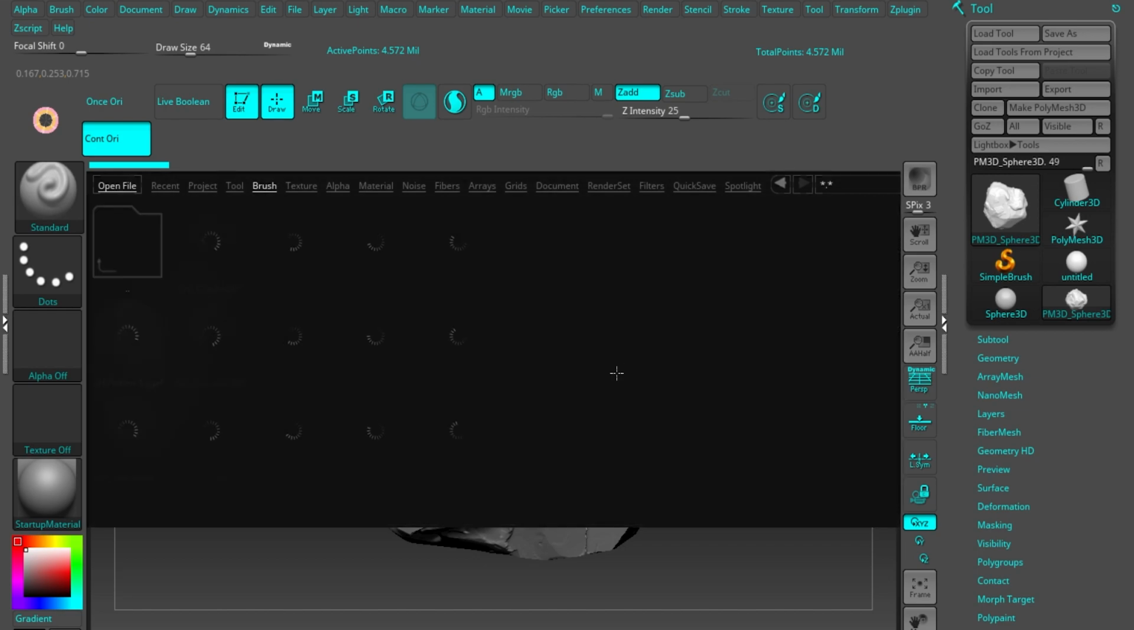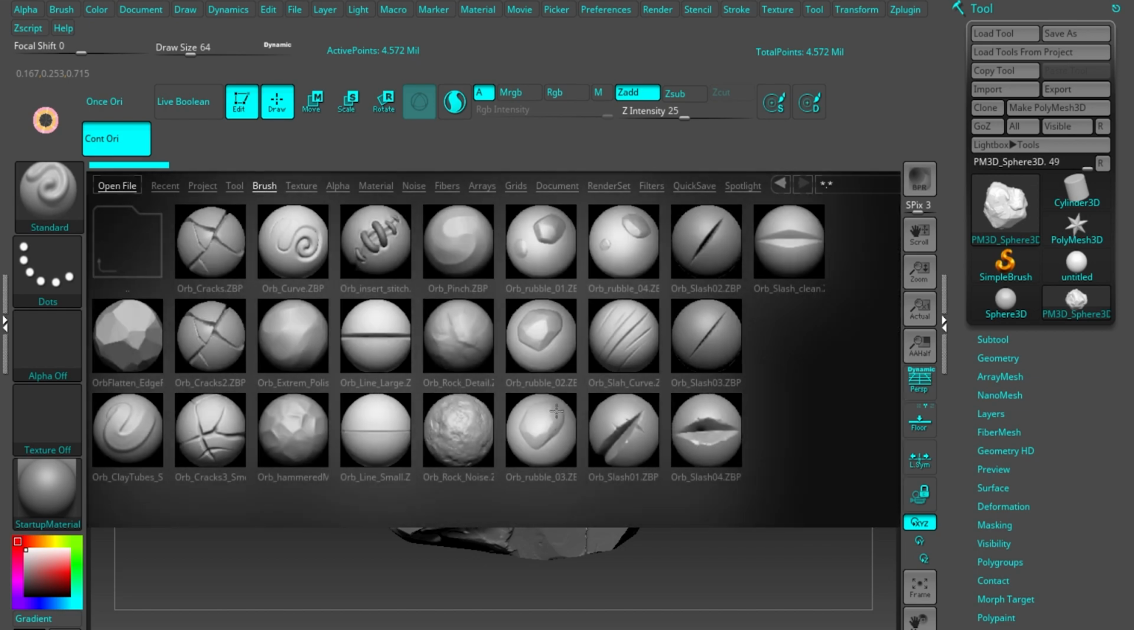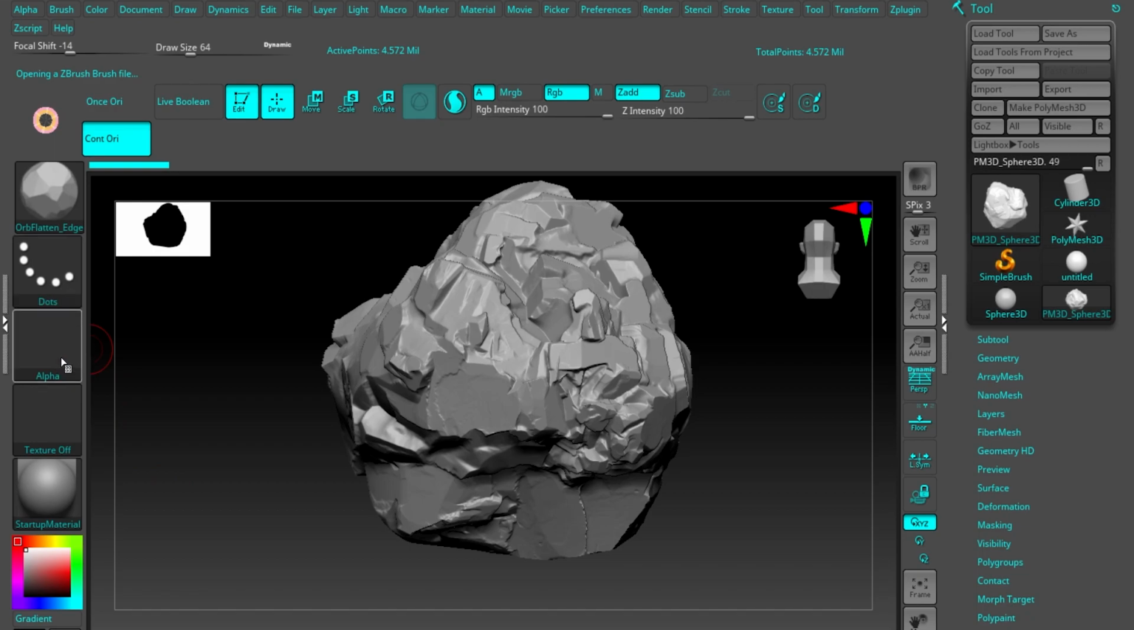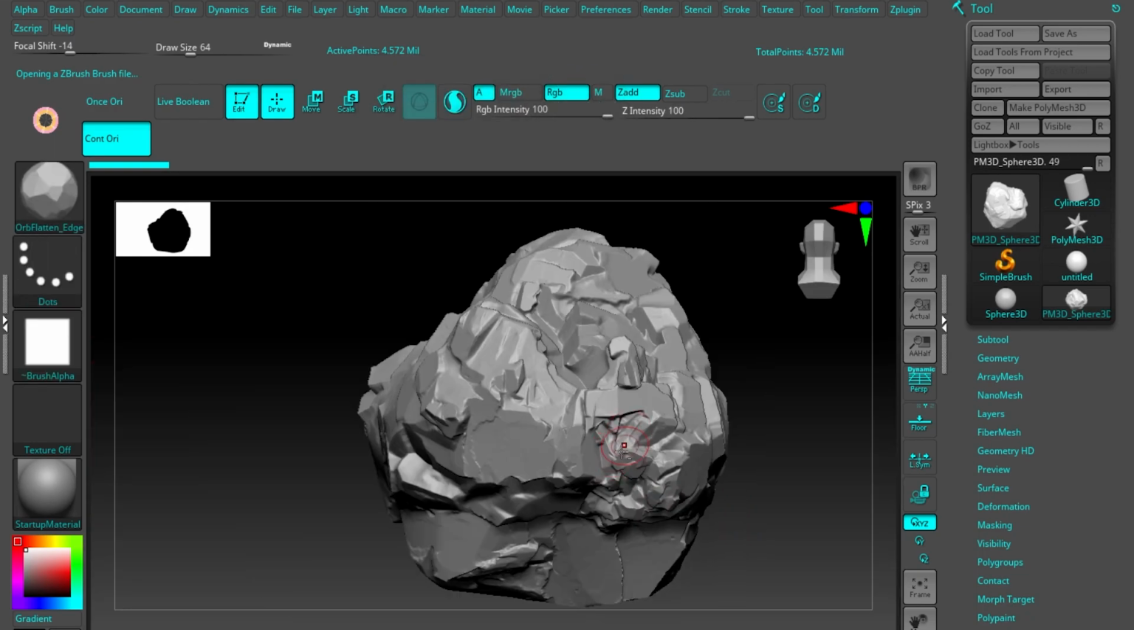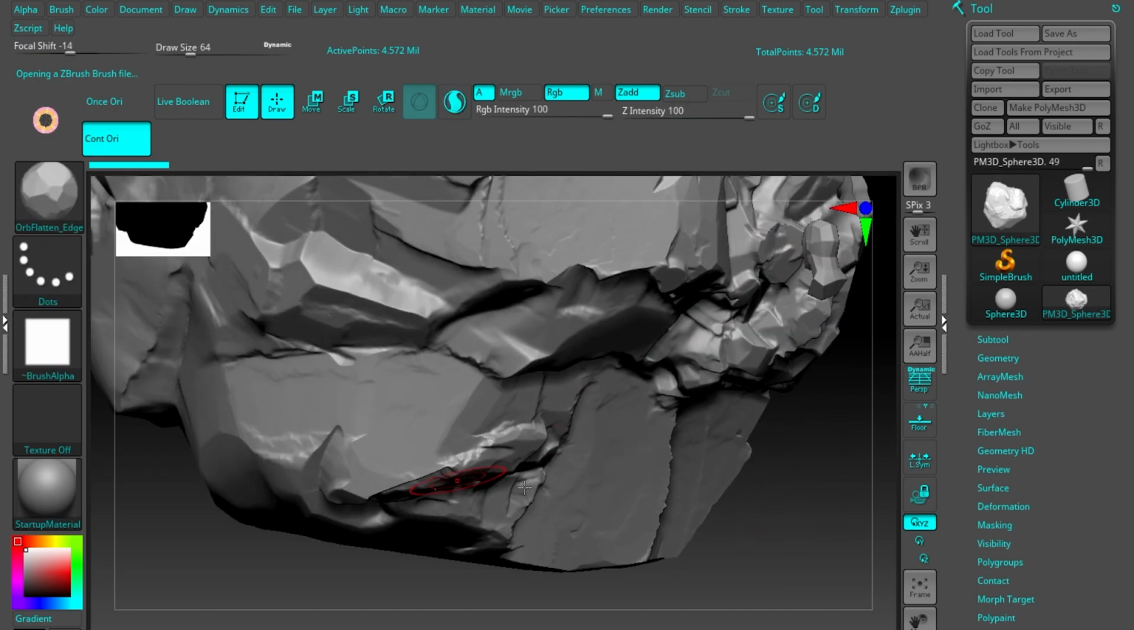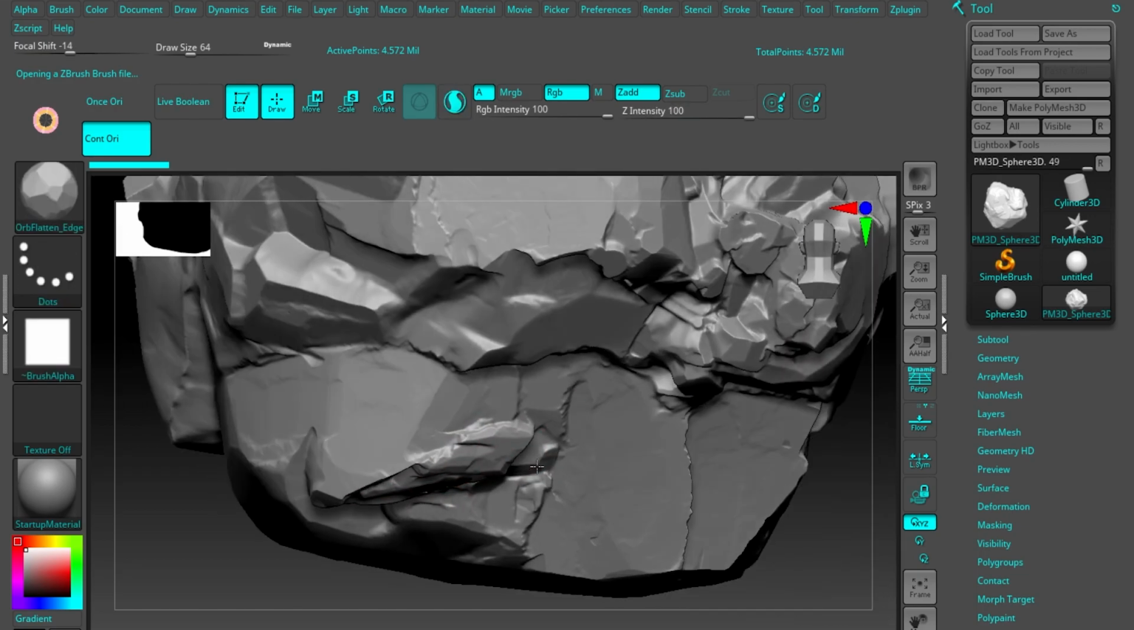This brush pack is available for both ZBrush and Blender. So if you are using Blender for this tutorial, you can use that as well. And here I'm going to use this brush, Orb Flatten. As you can see, there are lots of brushes that you can use, but I'm interested in this one, Orb Flatten. So click on here and select the alpha 28, and I'll show you here. Let's take this part.